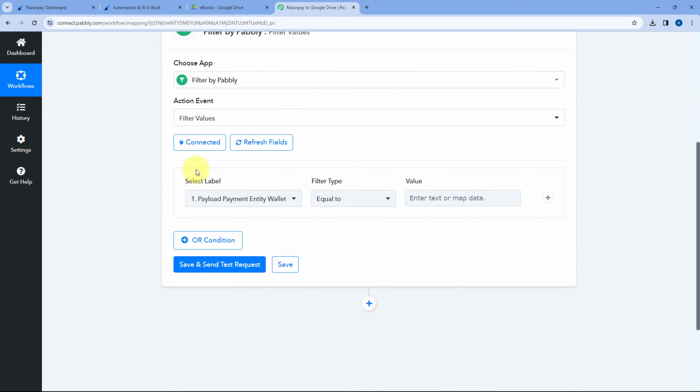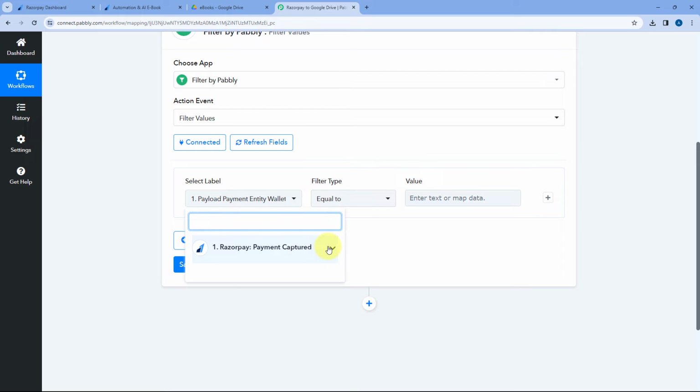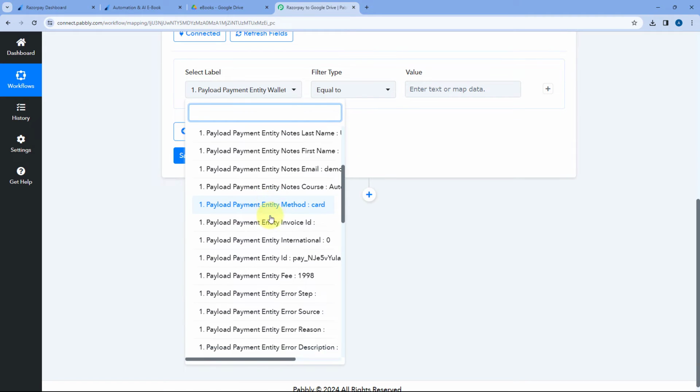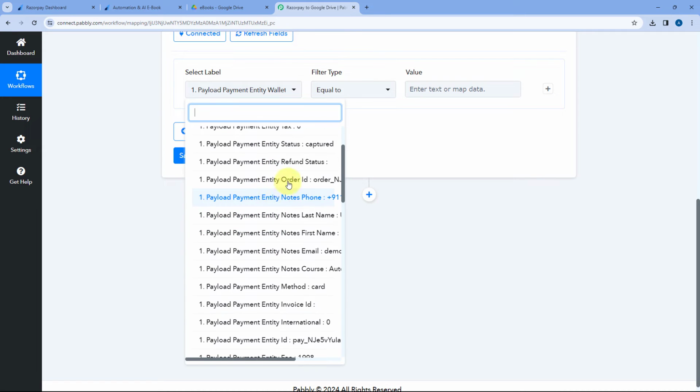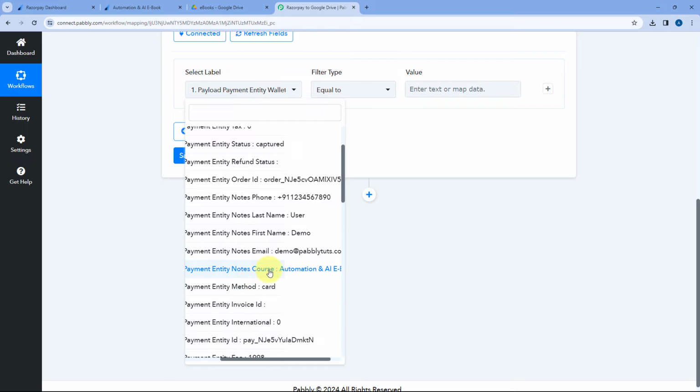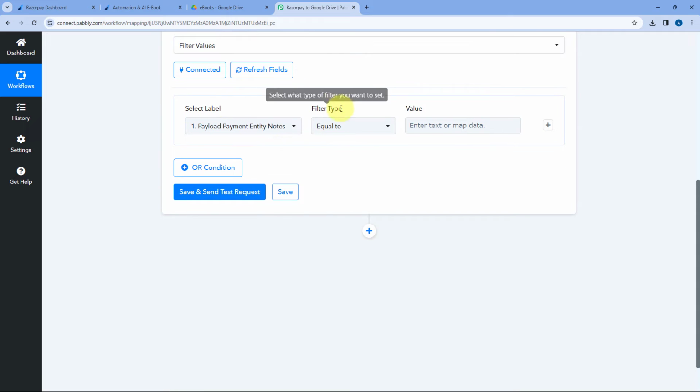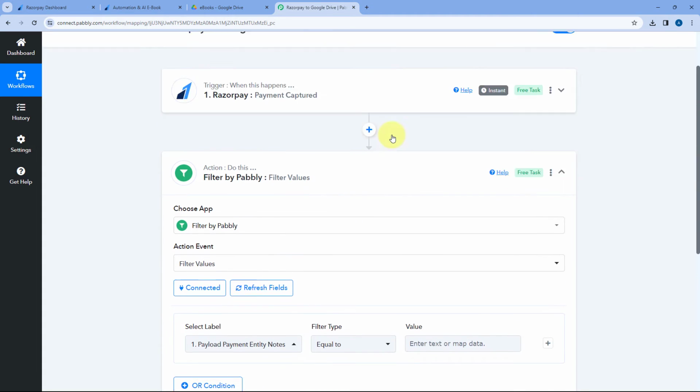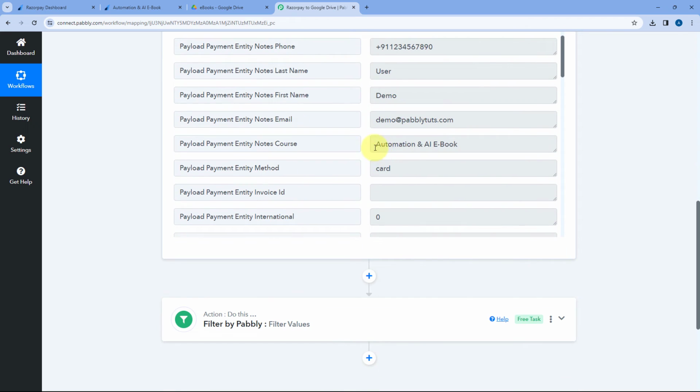After clicking on Connect, here the first thing it asks us is to select the label. And here in this drop-down, you can see a list of all the responses which we have received from Razorpay of a new payment. These are all the details which we have received from Razorpay of a new payment being captured. Out of all of this, here in Select Label, we have to select the label of the course or the product name. So this is the label of the product name where we have received the name of the product for which the customer is making the payment. So just select this particular label. The filter type will be equals to, and the value will be the exact same value which we have entered in the drop down.